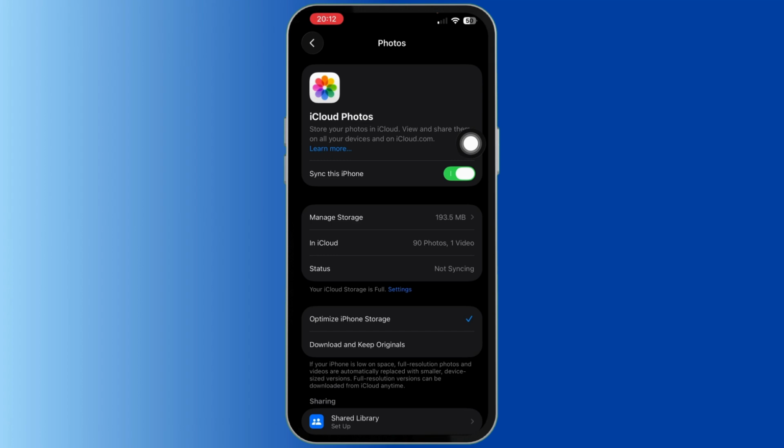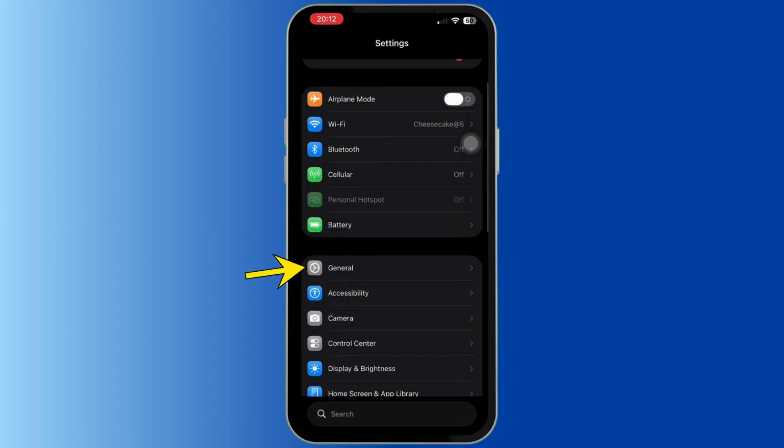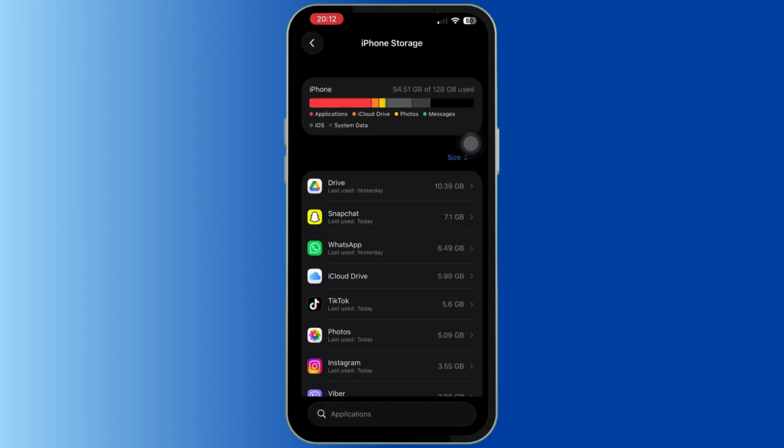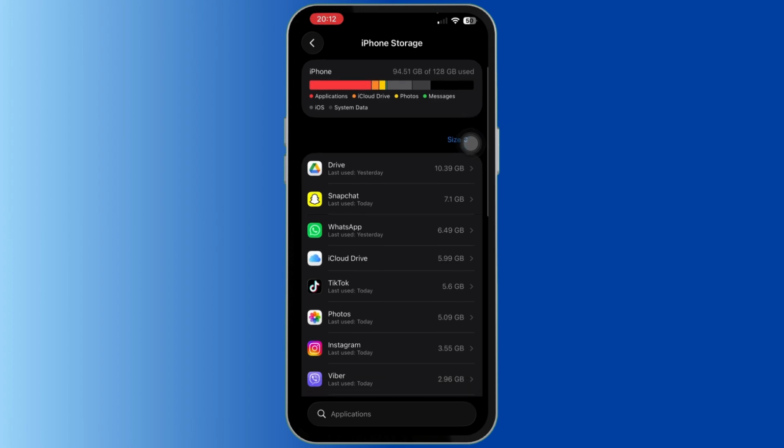Before downloading anything, make sure your iPhone has enough storage. Now head back to your settings, tap on General, tap on iPhone Storage. Now check how much space you have available. If you don't have enough space, you will need to free up some first, otherwise the download won't work.